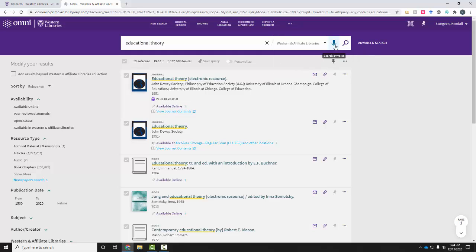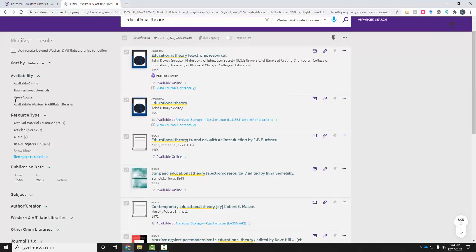The voice search is also self-explanatory. If you are on a mobile device or any microphone-enabled device, you can push this button, speak, and it will translate your voice to text to do the searches. And then also we have the advanced search option here. On the left, you'll see the search facets or search refinement options, which we can talk about a little bit later.